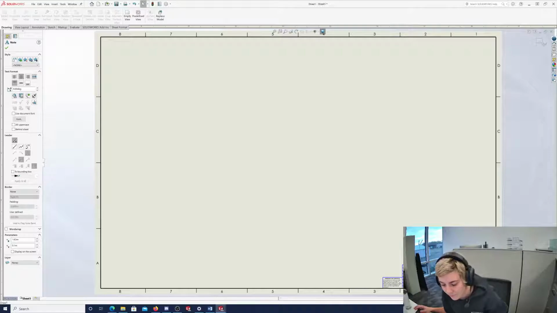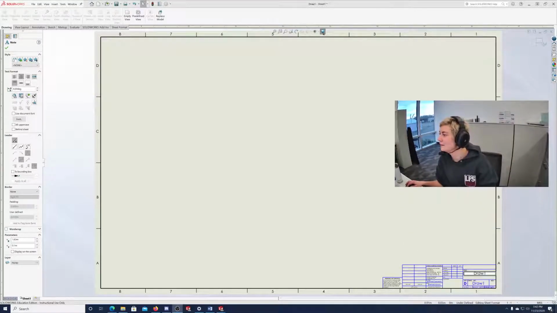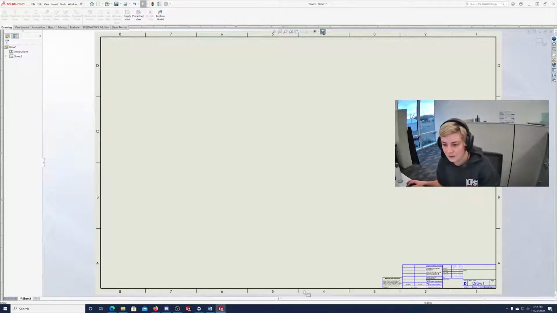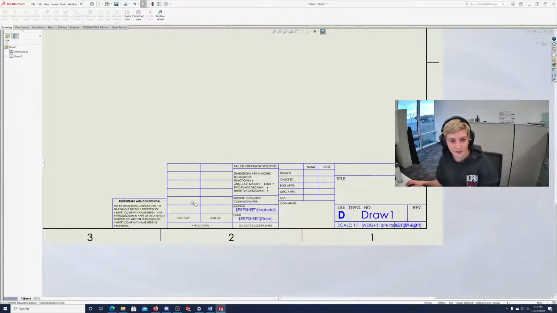I'm sorry. I keep doing that. All right. So we're gonna delete that. So we've got draw one right here, size D. And let's see. So the book says zoom in on the title block area.